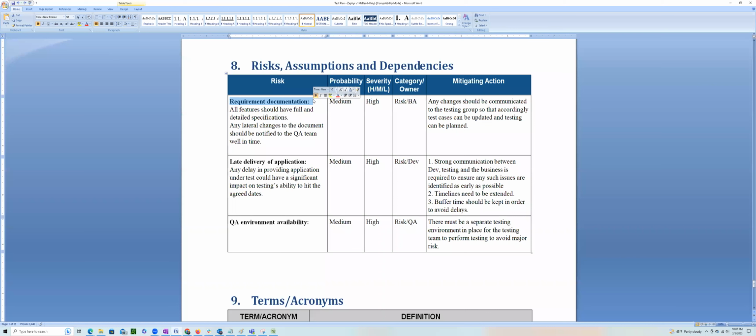If you have like 2 weeks dedicated, after a week you should get something testable. And now if they're delaying giving you access to that application, that's a risk, and you're defining it here. As a separate test environment. Okay, so that's another QA environment availability.